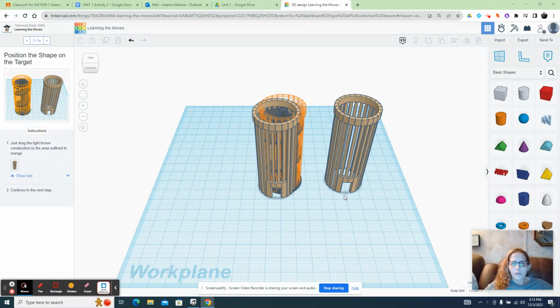Hey there. So I'm going to do some of these tutorials that I suggested that you guys do, that some of you did not do. So this is the tutorial of position the shape on the target. I've linked this in Google Classroom. If you notice that I opened up the tutorial, and over on the left side, it's going to go step by step through how to do it.